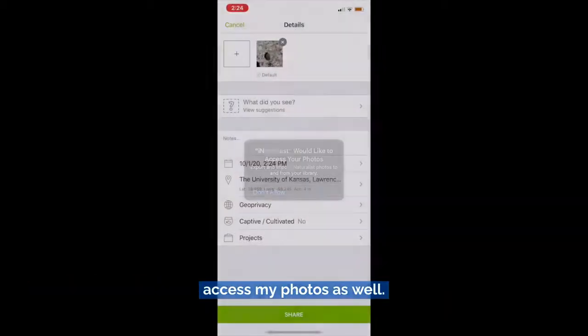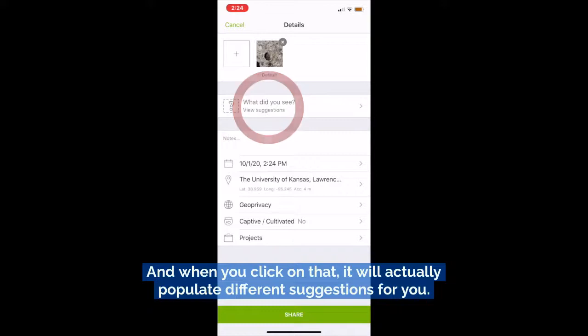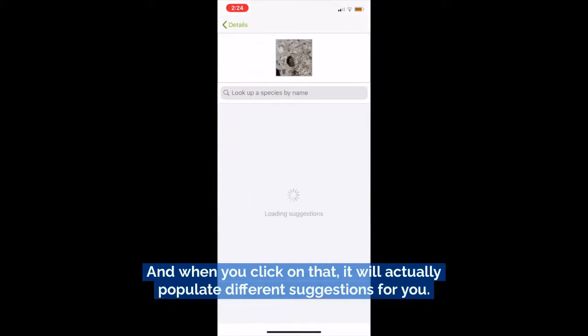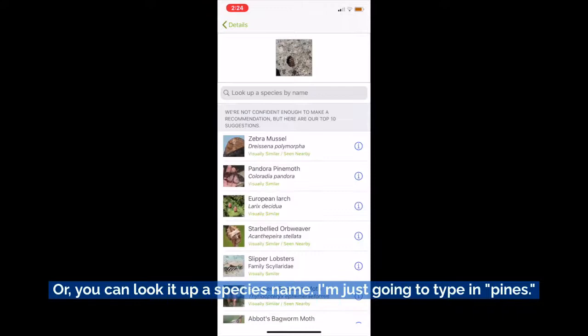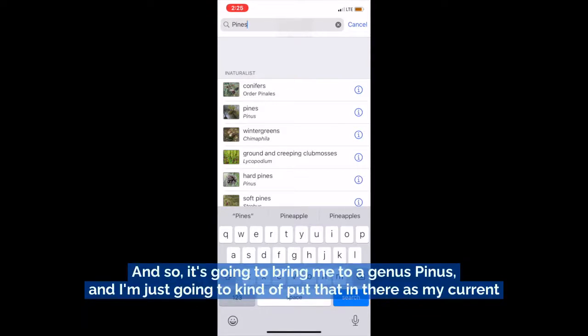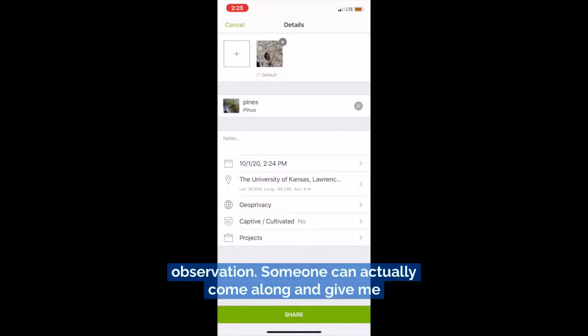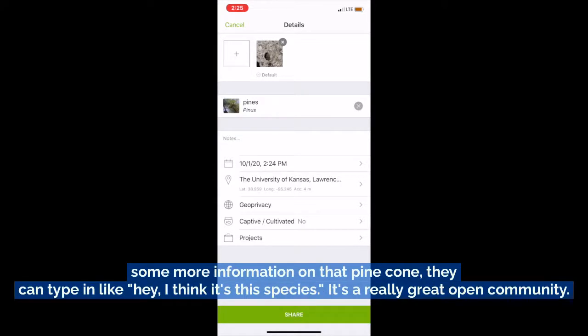And so I'm going to use this photo, and I'm going to allow iNaturalist to access my photos as well. And what you can see on this next screen is it's going to ask you what you think you saw. And when you click on that, it will actually populate different suggestions for you. Or you can look it up by a species name. I'm just going to type in pines, because I do know that it is a pine of some sort. And so it's going to bring me to a genus Pinus, and I'm just going to put that in there as my current observation. Someone can actually come along and give me some more information on that pine cone. They can type in like, hey, I think it's this species. It's a really great open community.